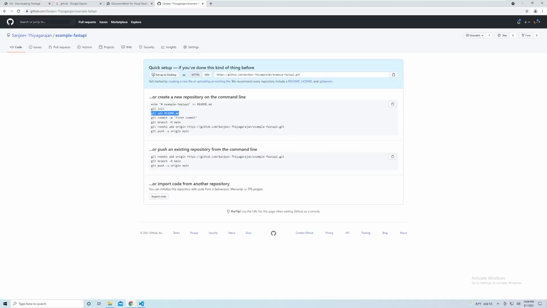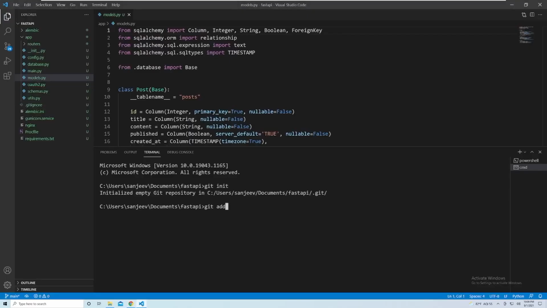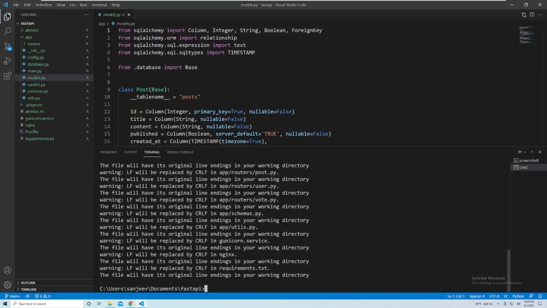Then we're going to skip this git add readme. Instead, what we're going to do is run git add --all. So this is going to add all of the files that we have in our directory into Git. All right? And you'll get a couple of warnings potentially. Don't worry about that. Those won't create any issues.